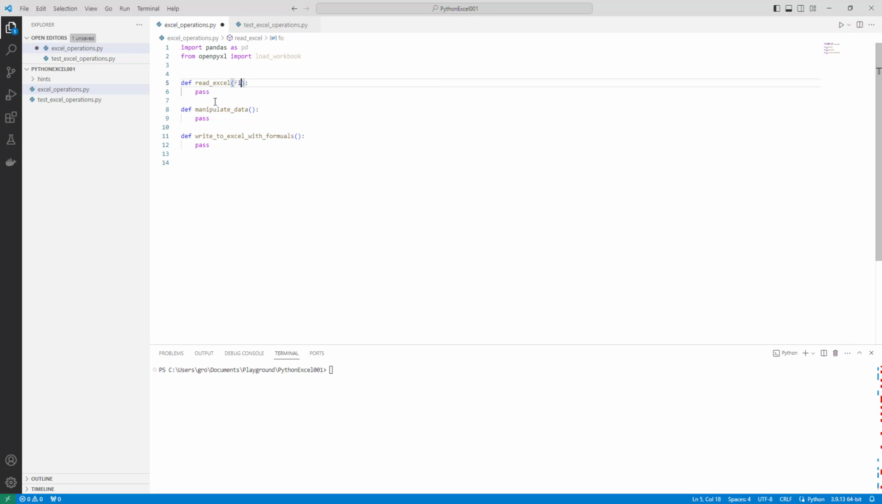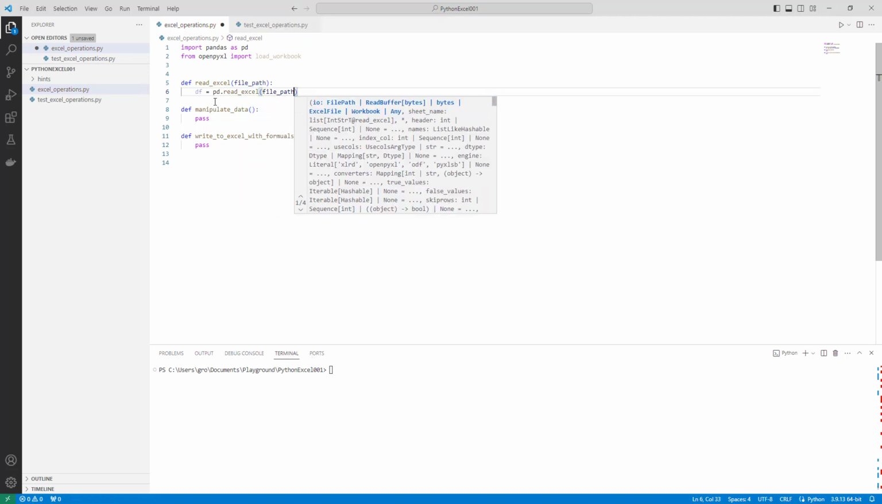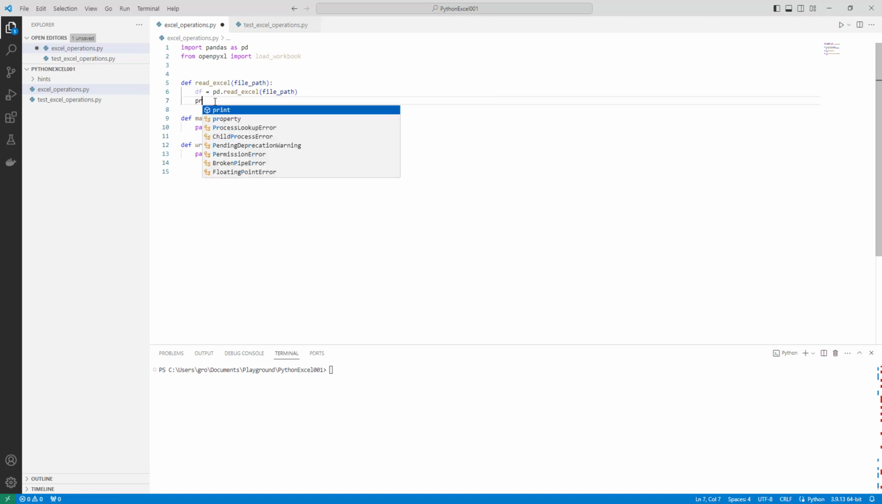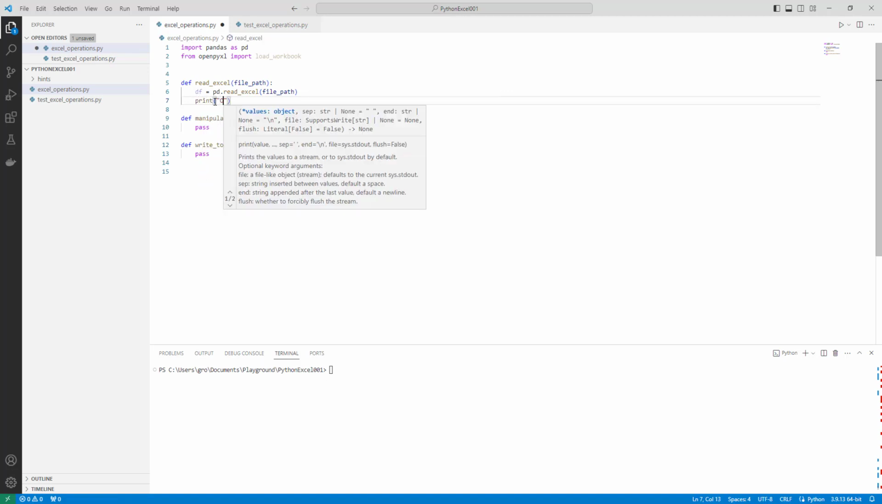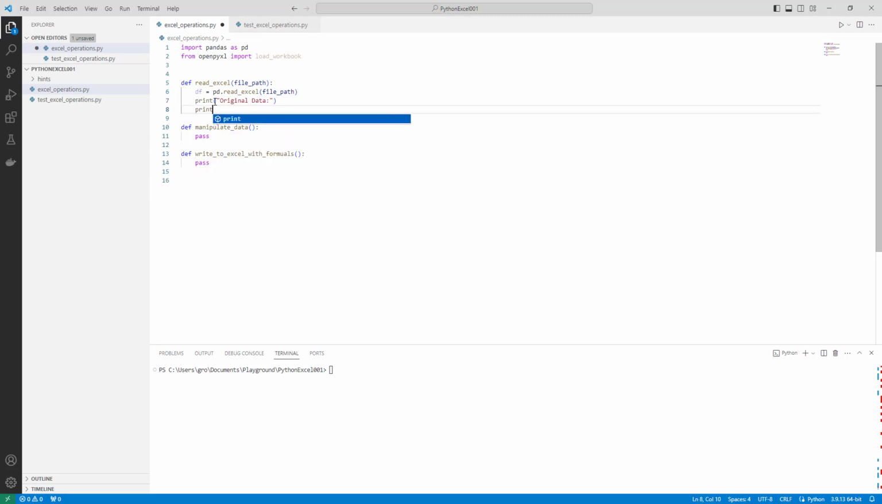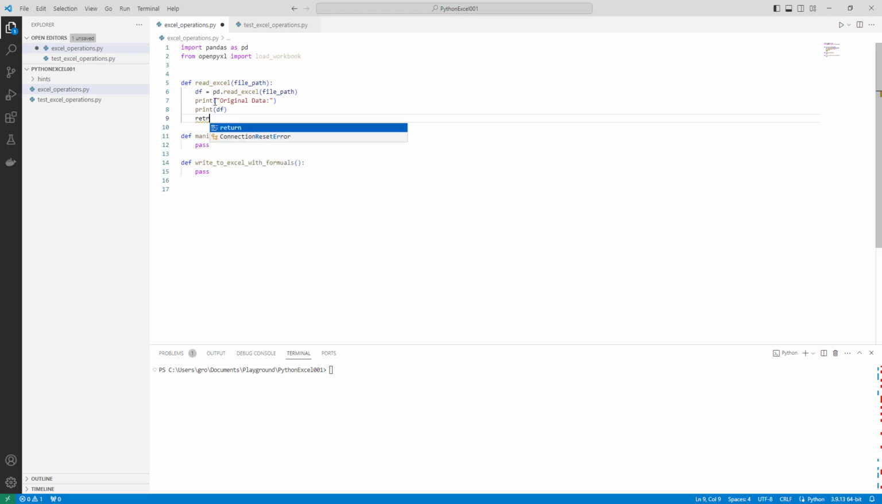We need here to pass the file path. And here we will use df, which is something that we should never name our variables, df, but in this case, okay, pd.read_excel, and here the file path comes. Yeah, great. And then I'll simply say, okay, this will be our original data, like this, and I'll print the df and return the df for later.